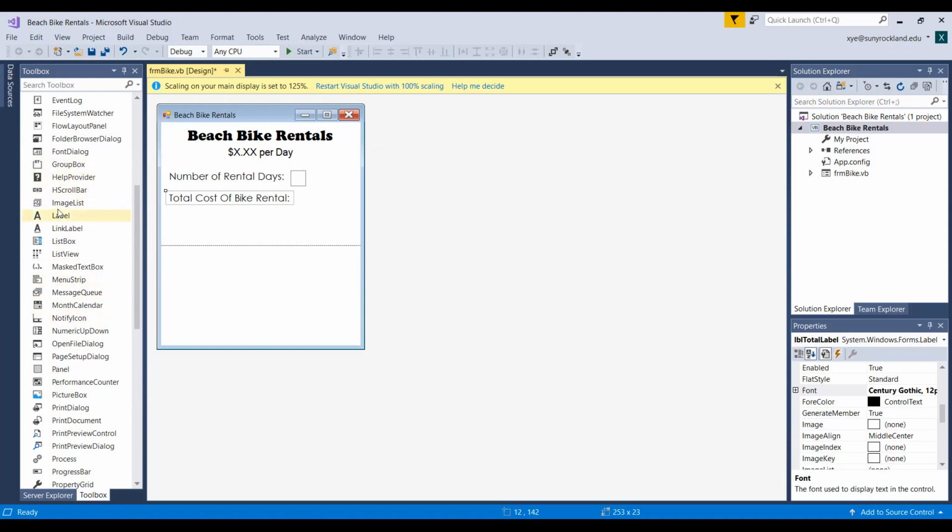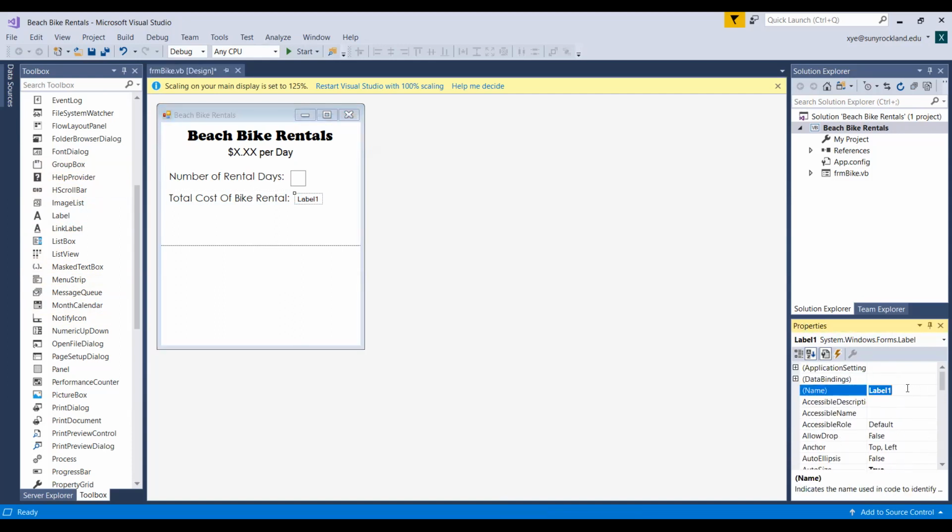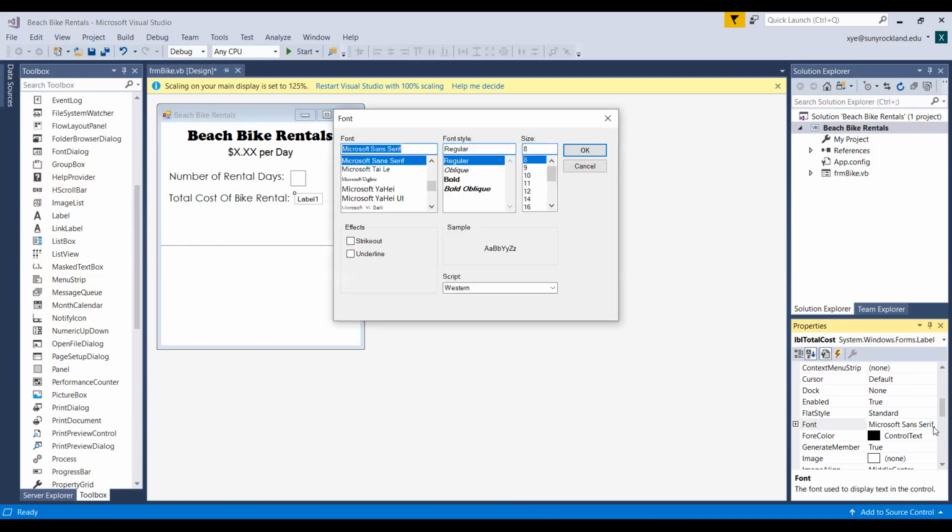So we're going to have another label here. First thing we do is change the name. Instead of label 1, the name will be LBL total cost. Now we go to the font. The font will be exactly the same, Century Gothic regular 12.